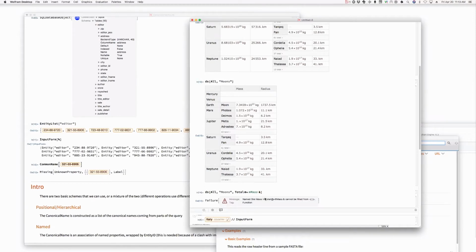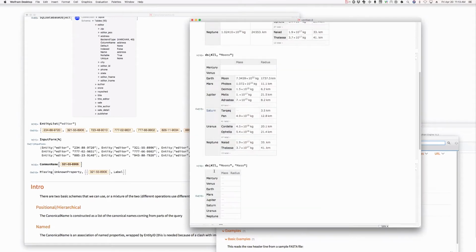No, that doesn't look right. Okay, so remind me how to do this. So if all I want to do here is to get this result, but I only want the masses here, do I do this? Why is that giving me radius as well?